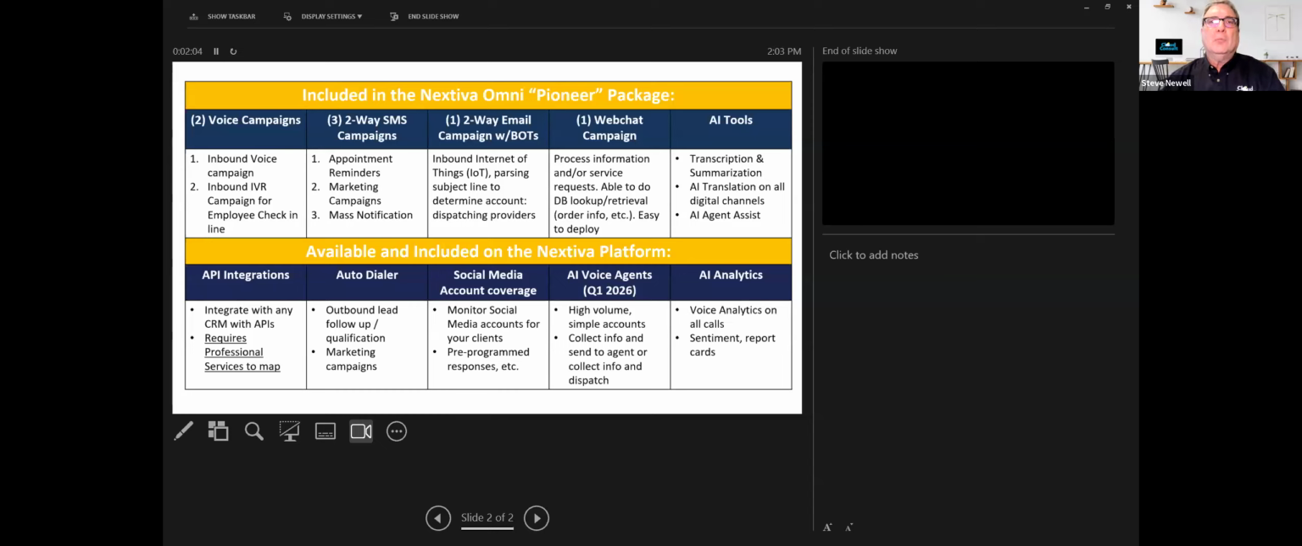And that campaign can come with bots. So we're going to be looking at the Internet of Things. Basically, when machines send in notifications that there's equipment failure or maintenance required, that information can come in. All the information would be on the subject line, which would be parsed by the bot in the background. And then, of course, we would look to see which provider needed to be dispatched to take care of that maintenance problem.